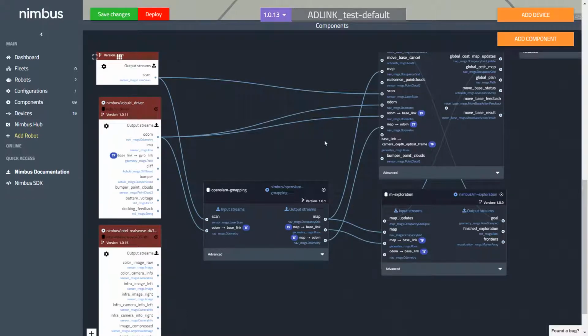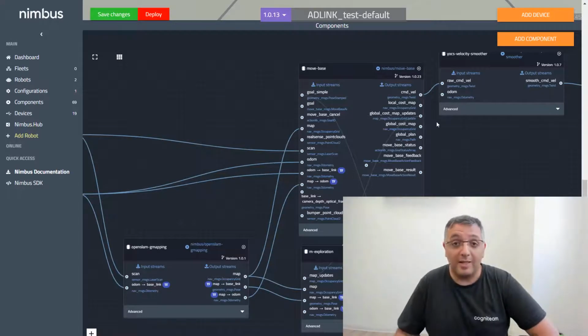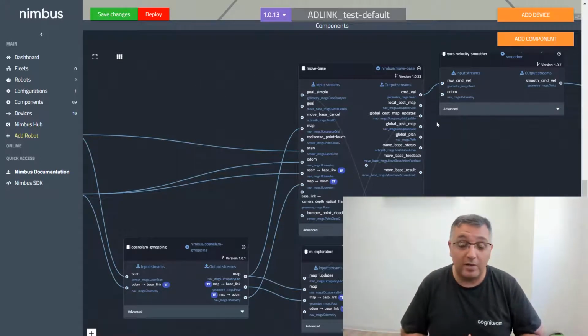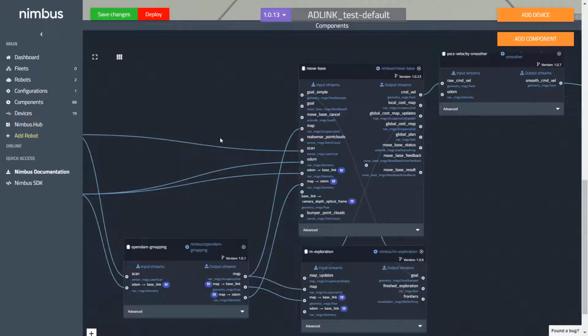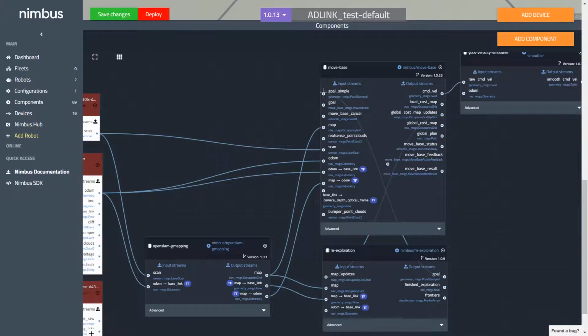The map output goes into this move base algorithm of the robot. This algorithm outputs a command velocity. It tells the robot in which velocity and which direction to go. But if we have a closer look, we can see that the map output of the G-mapping algorithm is also inputted to the exploration algorithm. This algorithm outputs a goal, and this goal is another input to the move base algorithm.